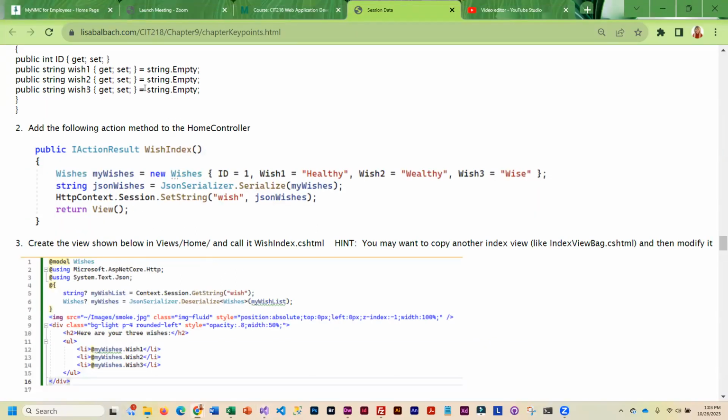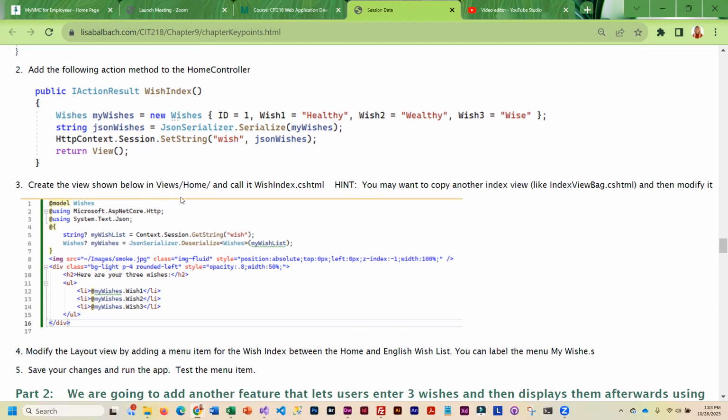So at this point, we've got the class, we have the action method in the home controller. Now we need to create the view. And this is going to be in the home folder, which is inside views. And we're going to create a little view called wish index. So it has to match the action method name. And probably the easiest way to do this is just to take another view and copy and paste and then modify it.